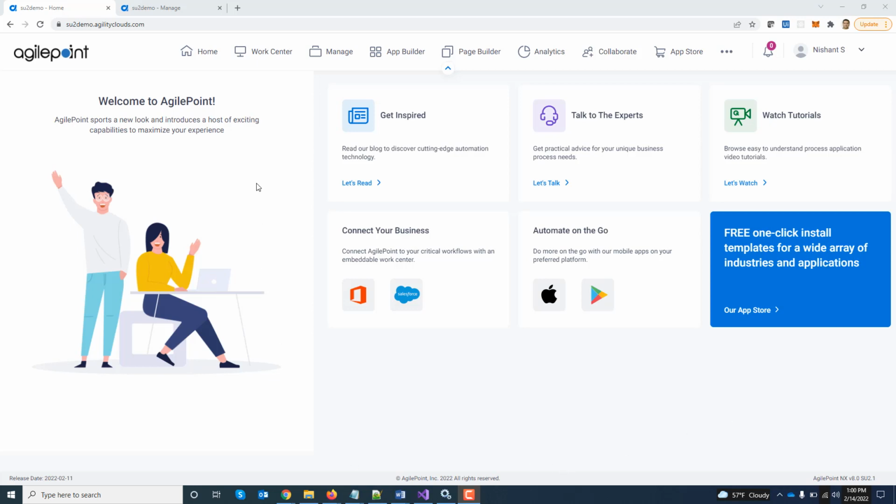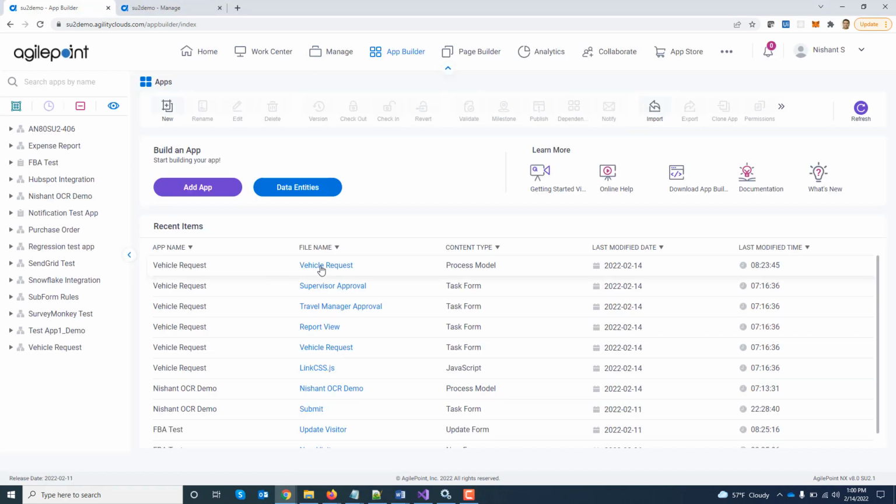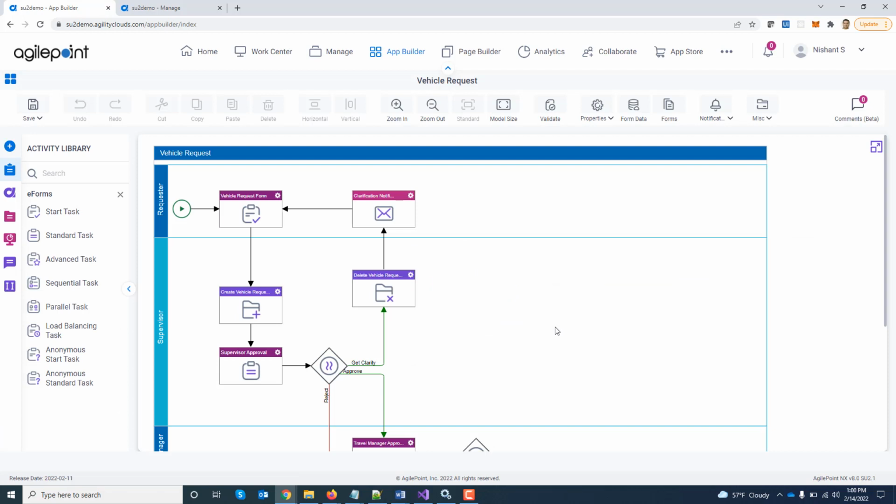So I'm in my AgilePoint development environment. I'm going to click on App Builder. I'll open a process model. The first feature we are going to look at is Save Activity to Dictionary. Now this feature works for both human activities as well as system activities. However, it would be more applicable for system activities, because human activities most likely you are not going to reuse across applications. So let's look at two system activities in this process model. The first one is create data entity, the second one is delete data entity.